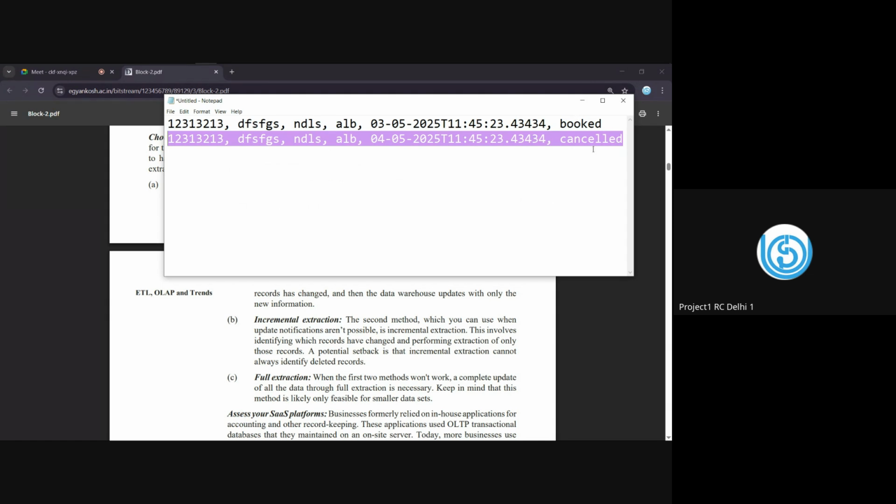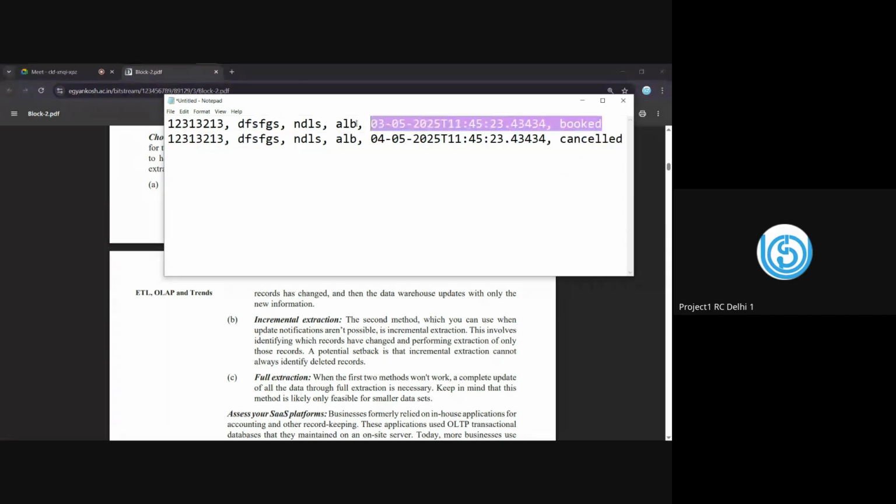So first we book a ticket. Yes, first we book a ticket. After that, when we cancel it, the data warehouse stores the cancelled data also. Yes, exactly. And the data that you see in your dashboard is not coming from your data warehouse. It's coming from the real time database.